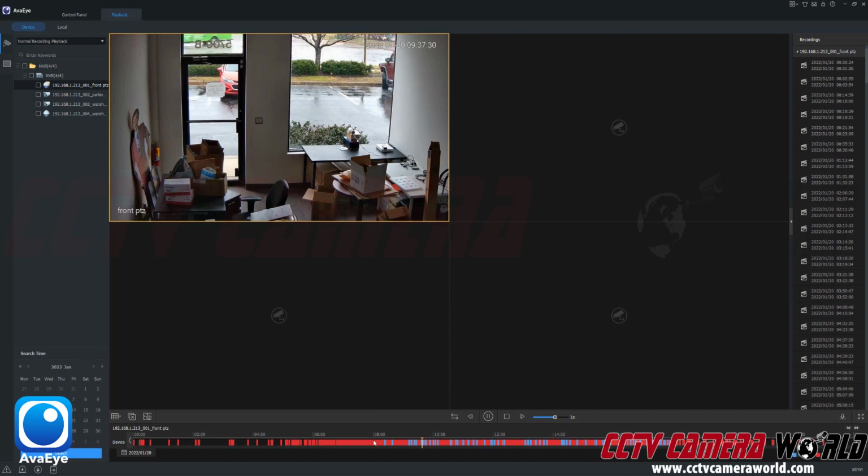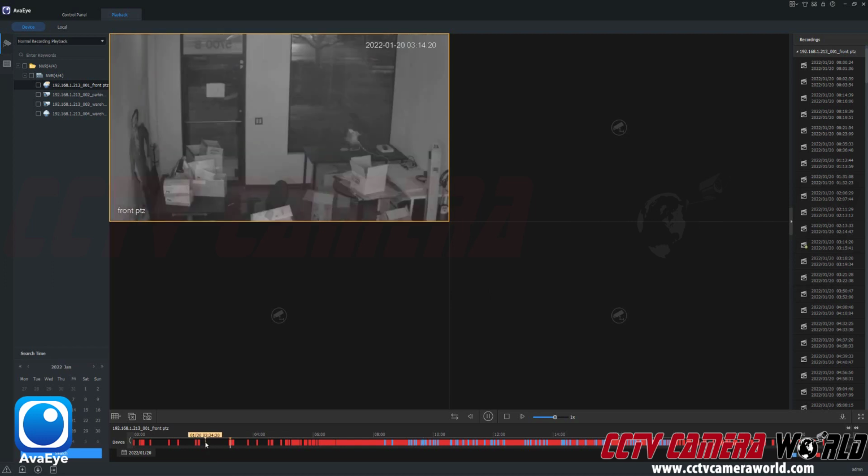For this camera, we had it set to record continuously between 8 a.m. and 6 p.m. as you're seeing the blue striped throughout the day where there was no event detection, but there is continuous recording. Where there was no continuous recording configured, but events were configured, you can see there is black, which means there is no recording. When I click on the black space, it will automatically jump to the nearest recording.